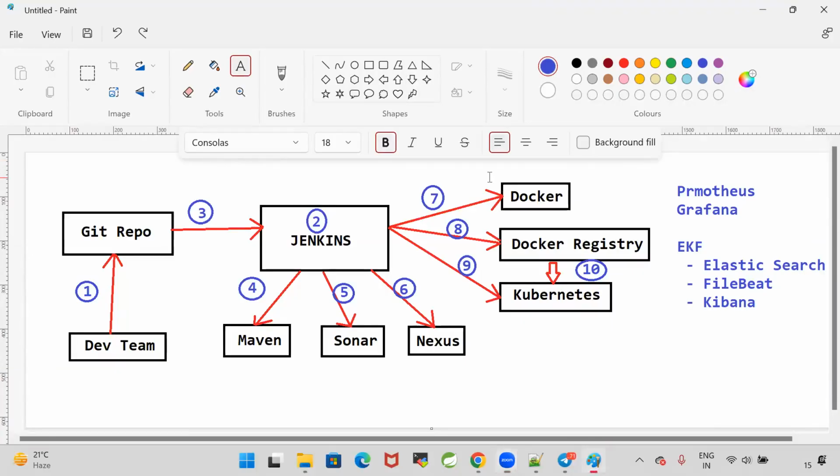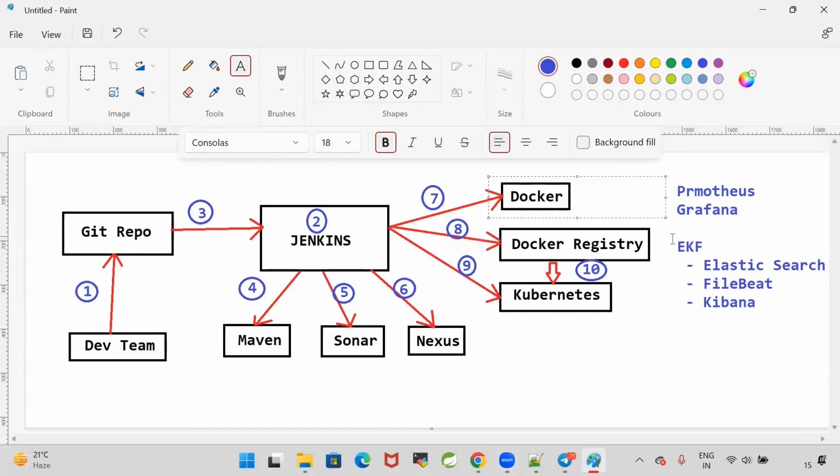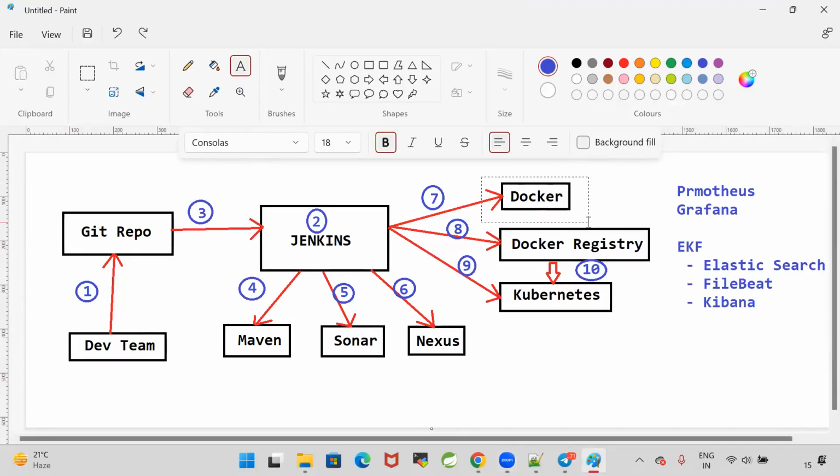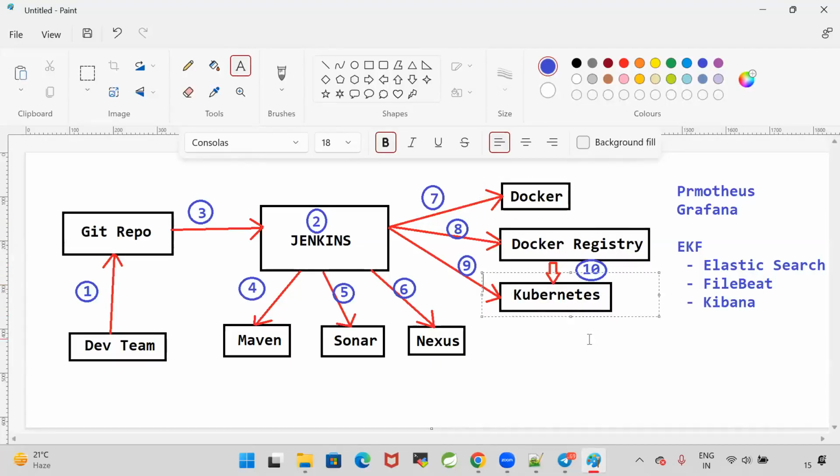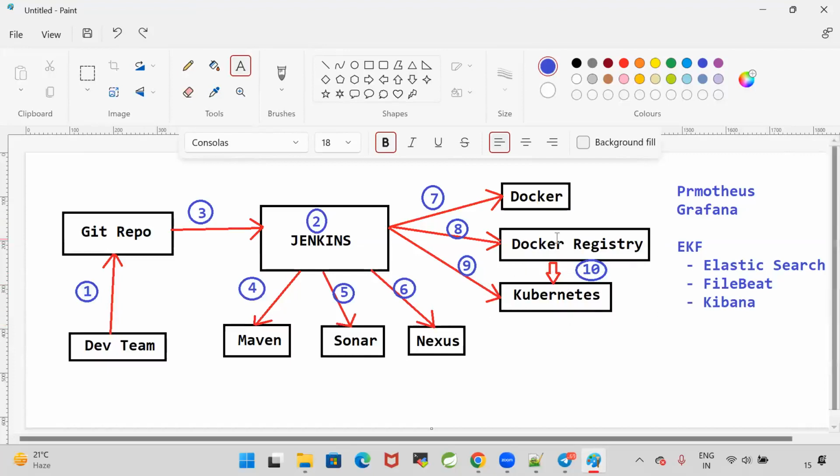I can create the Docker image for my application, run that image directly by using Docker, and access my application. Instead of running the images manually, I will automate that by using Kubernetes. So to run our application in Kubernetes, the Docker image is mandatory.